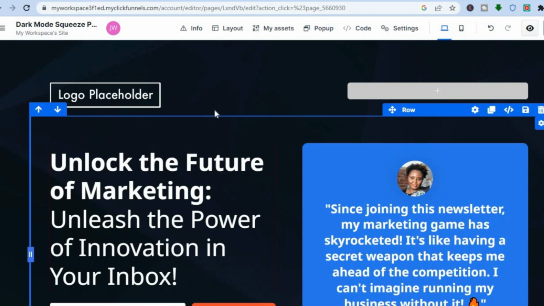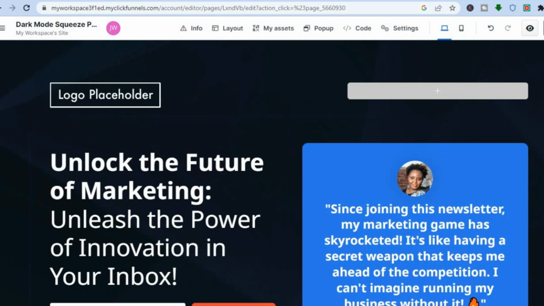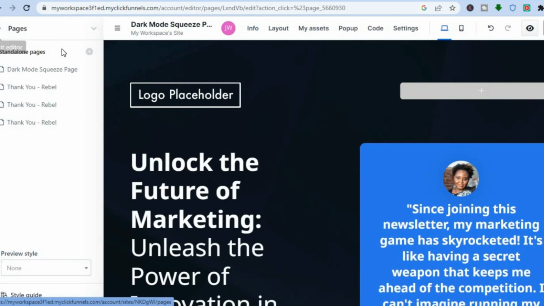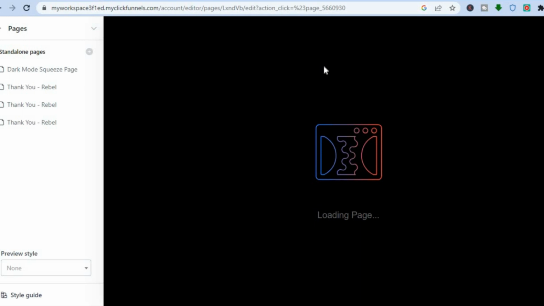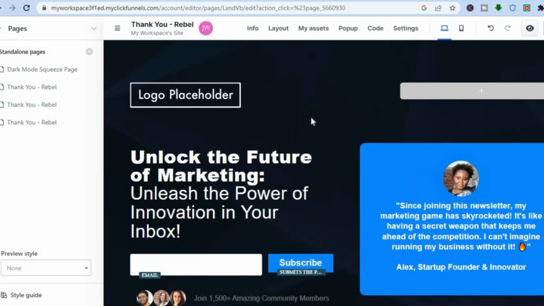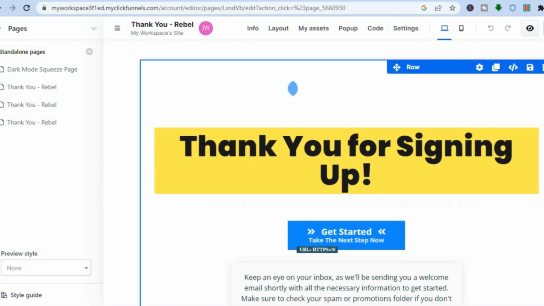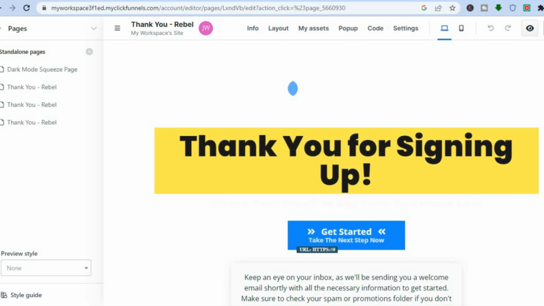Once you have created the landing page, you can go over to the top left-hand corner and you're going to tap on the three dashes. Then you can tap on the thank you page and you can also edit your thank you page right here. Then tap on OK. After you have done that, you can create a thank you page or edit it as you can see right here.